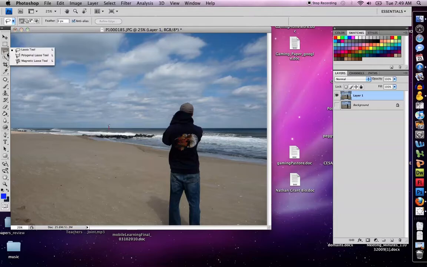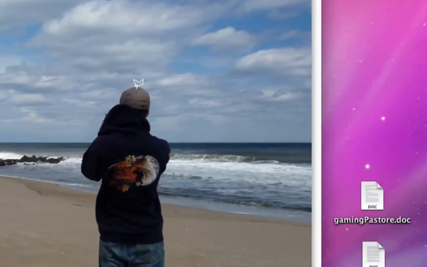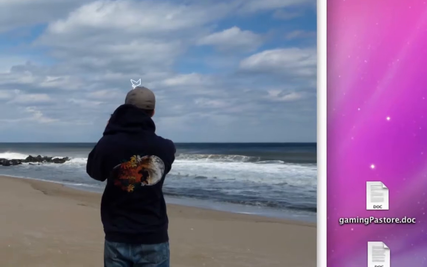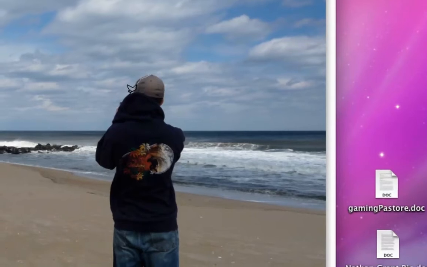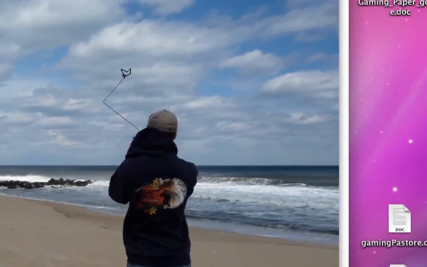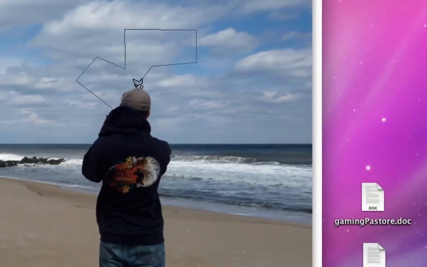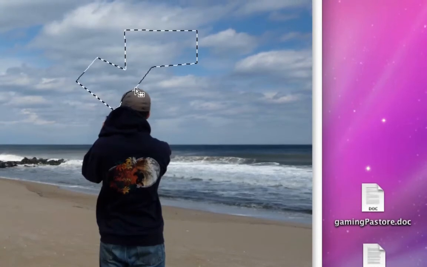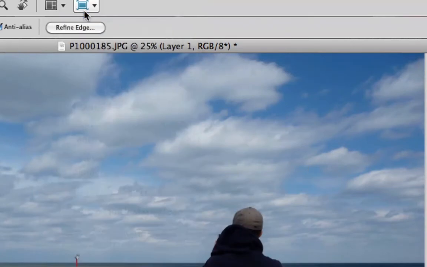What I do like to use, however, is the Polygon lasso tool, which is the middle tool here. Polygon lasso lets me select something as I click my mouse. So what's happening is every time I click the mouse, a new line forms, making it much easier to select something. And then when I'm done, I put them together and it selects. To deselect, I can go to Select, Deselect.